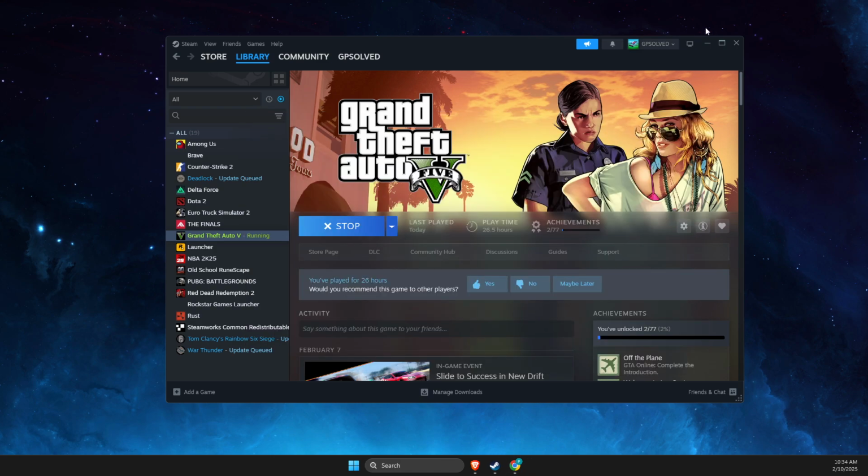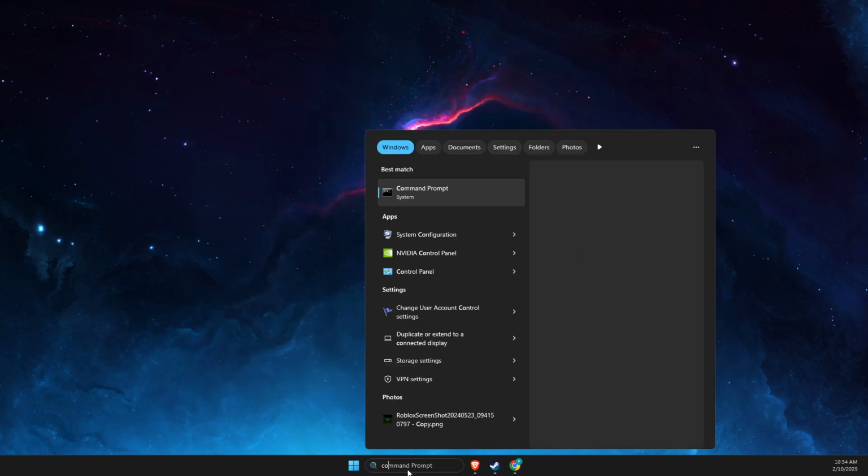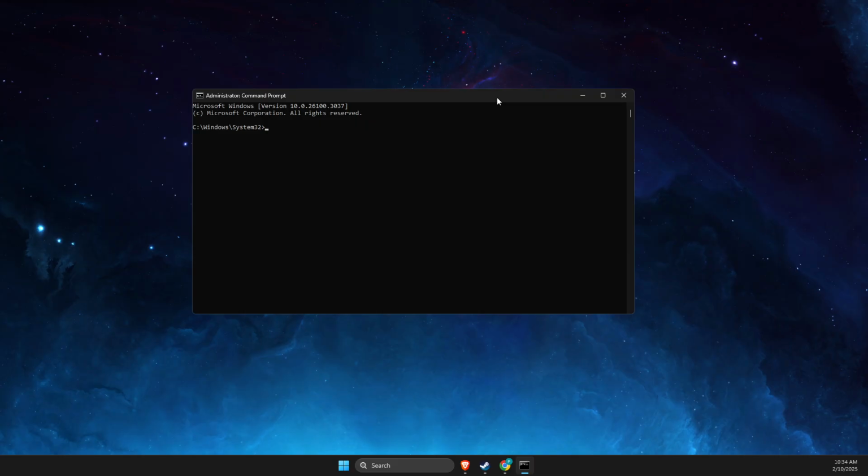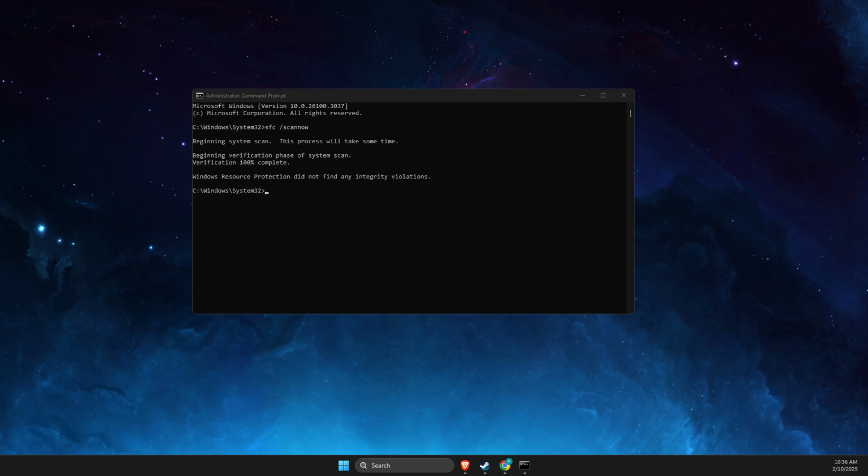First of all, what I suggest is to go to command prompt, right click on it, run as admin, and then you just need to write sfc /scannow and wait until the process is done. After the verification process is completed, look if the problem persists or not.